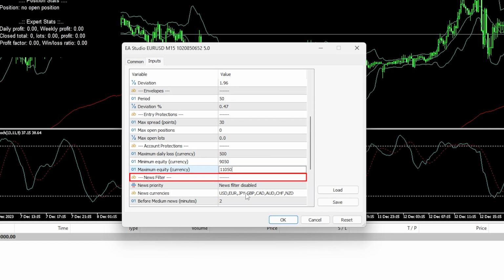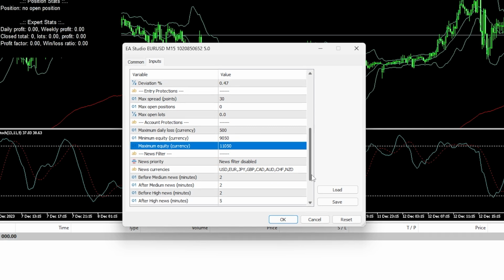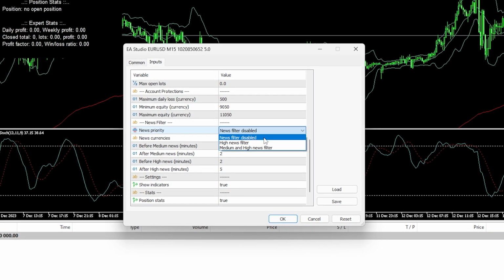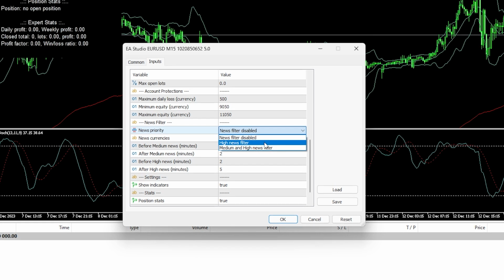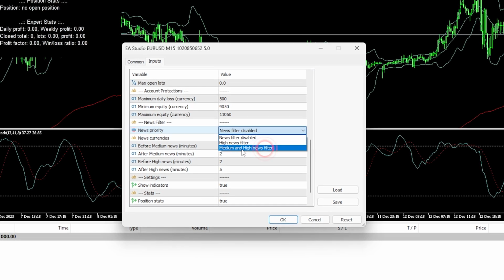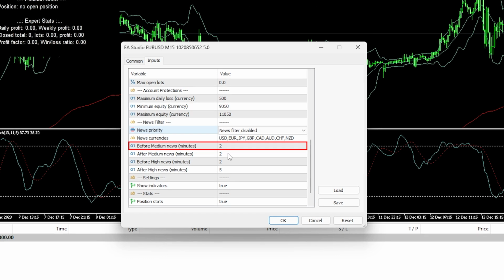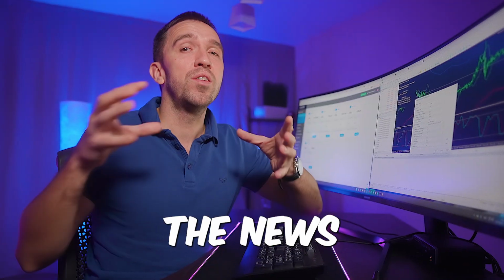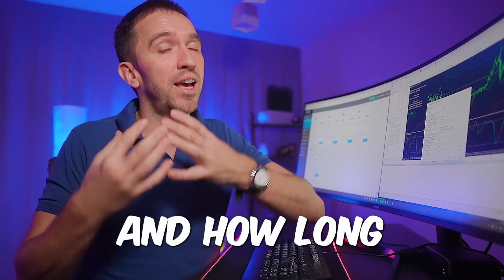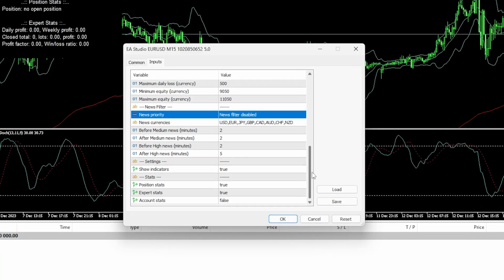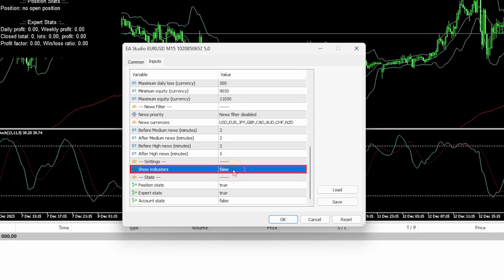We have also news filter, which is very useful. If you don't want to trade during the news, you can decide if you want to avoid just the high news or you want to avoid the medium and the high news. Then you can decide how long you want to stop trading before the news and how long you want to wait after the news are released. And on the bottom we have the settings where you can select between true and false.